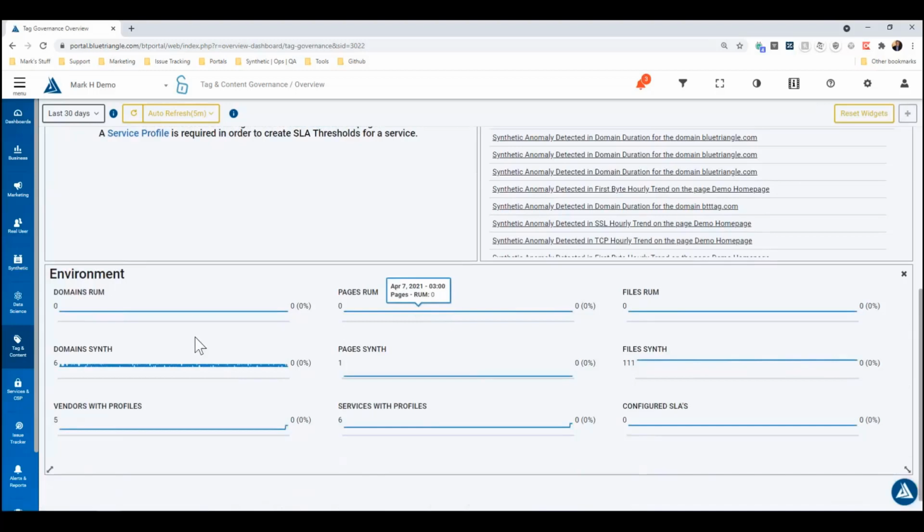And finally, down below, there's an environment widget, which shows some helpful, really high-level information like domains, pages, files. My MarkH demo site, currently, there's no RUM data. We just have synthetic data. So we have about 6 domains with our synthetic data, 1 page. We're just measuring 1 page with a synthetic monitor. And on that 1 page, there's 111 files. And that looks pretty consistent over time. We have 5 vendors with profiles, 6 services with profiles, and no configured SLAs yet.